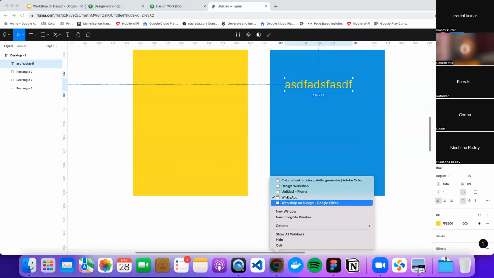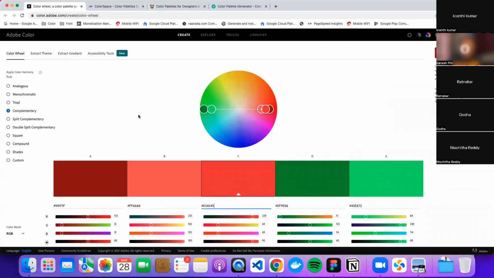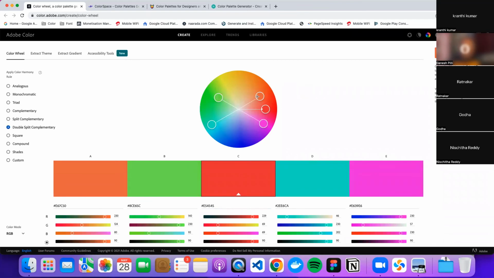So let me open the panel again. Color wheel pattern. Yes, here it is. So this complementary mechanism will pick the opposite color in the same spectrum. In the color wheel, if my base color is red, it will pick the opposite color. Okay. And split complementary will not only pick the opposite, but it moves a bit here and there, and it will pick some other colors from the same spectrum. That's what it is. It is a combination of analogous and the complementary.